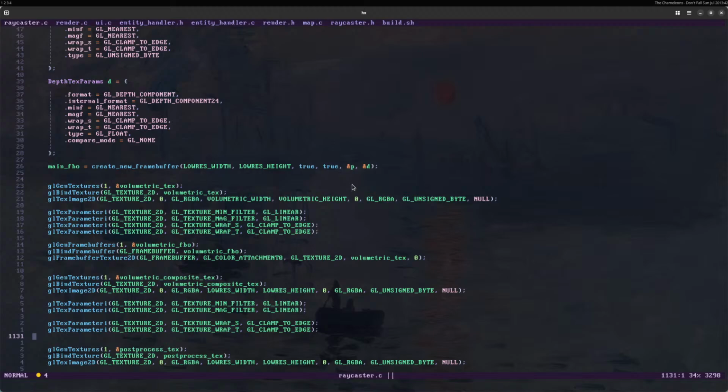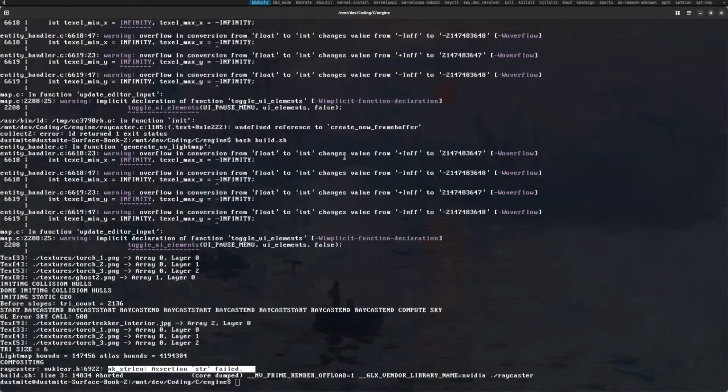Is my renderer forward or deferred? Yeah, so, that's a good question. It's forward, but some things are deferred, if that makes sense. So, let me see.